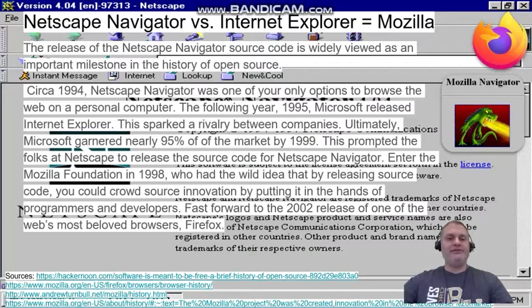Well, circa 1994, Netscape Navigator was one of your only options to browse the web on a personal computer. Then the following year, 1995, Microsoft released Internet Explorer. This rivalry was just the two of them. Ultimately, Microsoft garnered nearly 95% of the market by 1999. So in that four years' time since the release of Internet Explorer, Microsoft just dominated. This prompted the folks at Netscape to release the source code for Netscape Navigator. If you can't beat them, just release the source code.